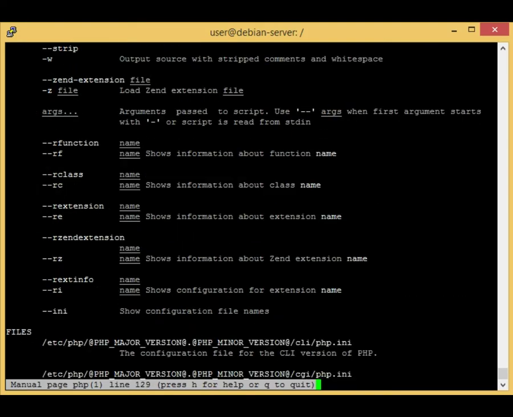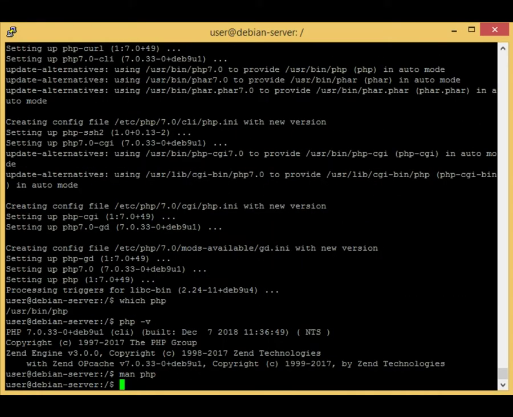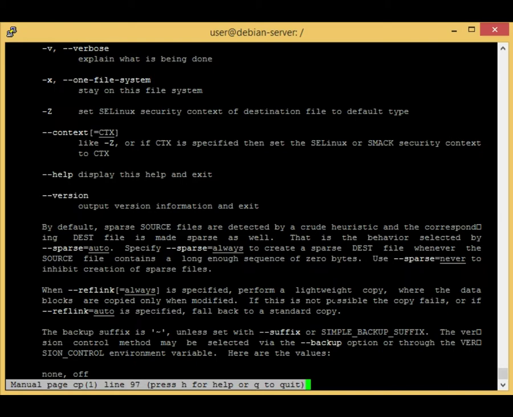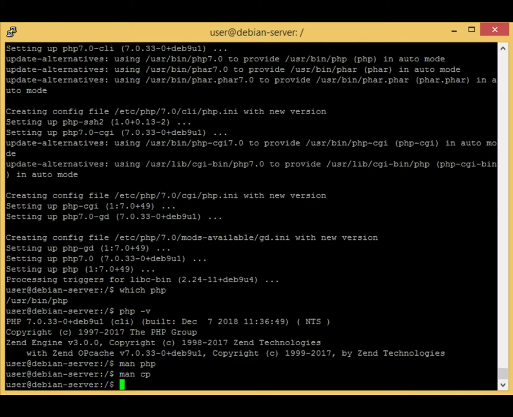All sorts of information you can learn here. And you can do that for man, and you can do the copy command, cp, and you can find all the different parameters you can specify. And so if you want to learn about Linux, what can this command do for me? Man pages are the answer. Man and then the command.